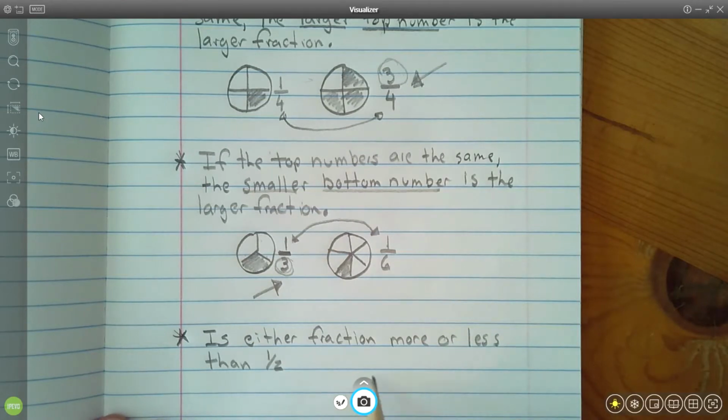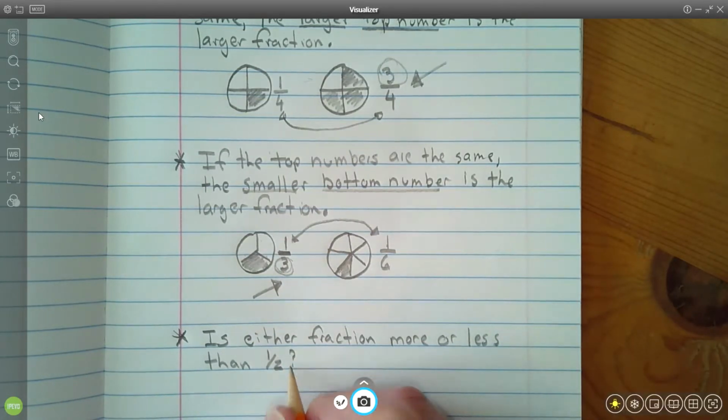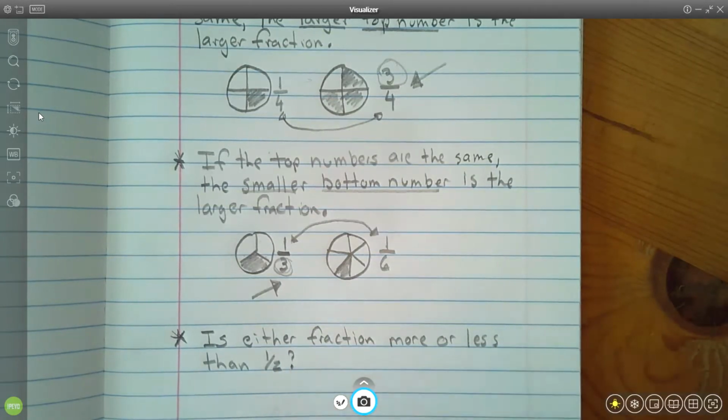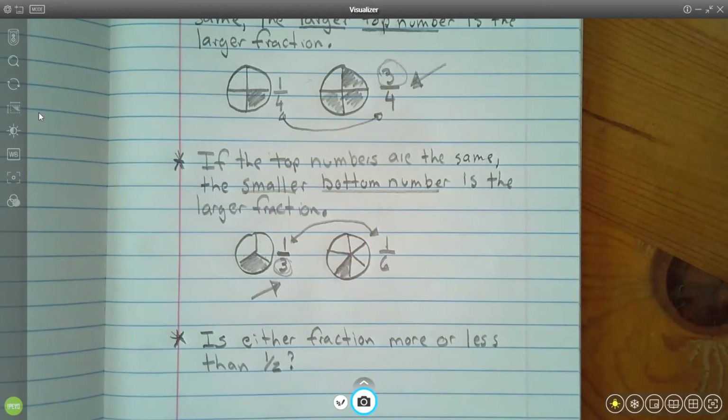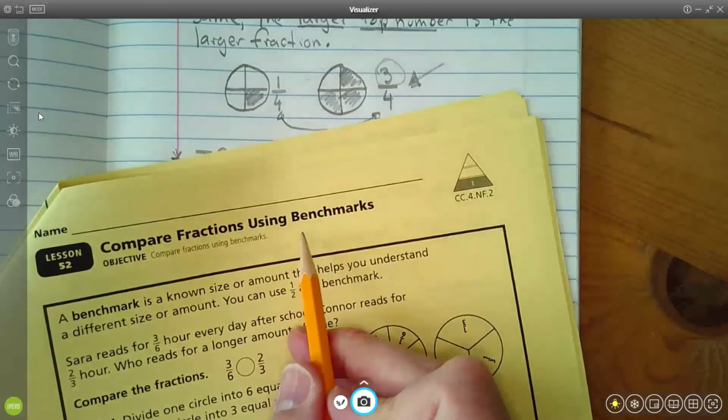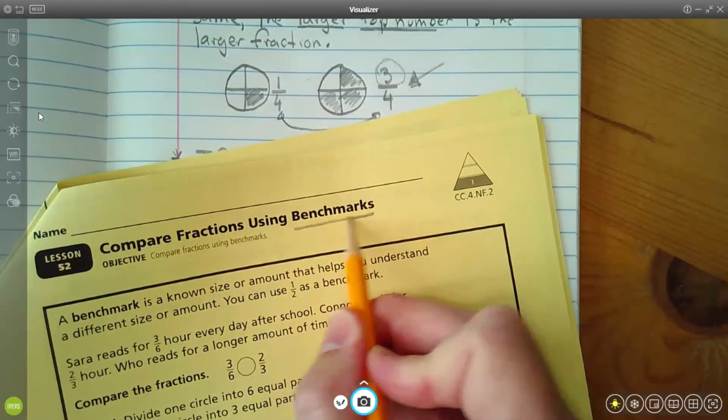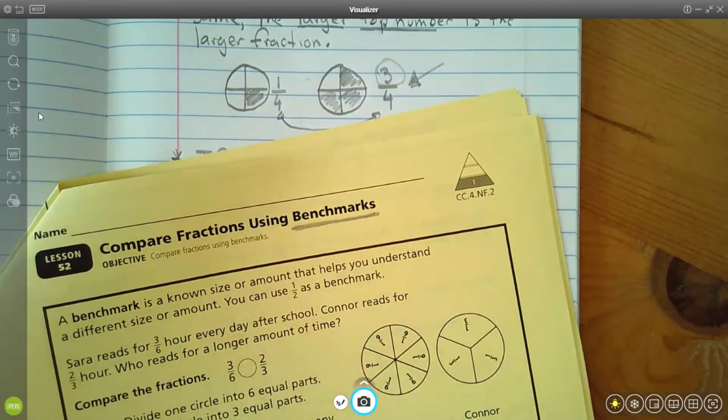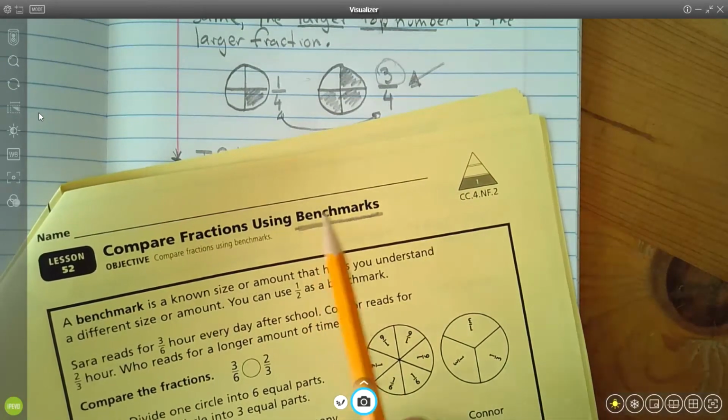Is either fraction more or less than a half? Okay, this is the next question to ask yourself when you come across a fraction page. This one right here will save you lots of time. And this is kind of what the packet's talking about when it says compare fractions using benchmarks. A benchmark just means I know something, and how does this new fraction relate to what I already know?